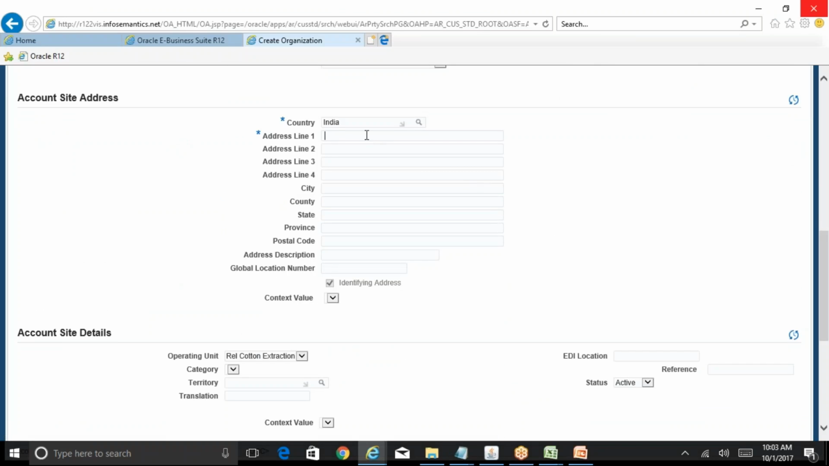Address line. Just say Gandhinagar, some street, Lal Bagh Street. Just say Ahmedabad, some city, county, Gujarat. I don't know the postcode. I'll pick up something.